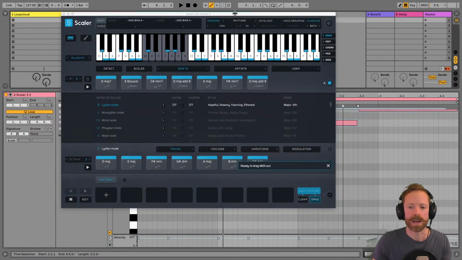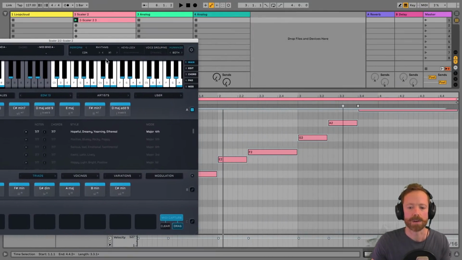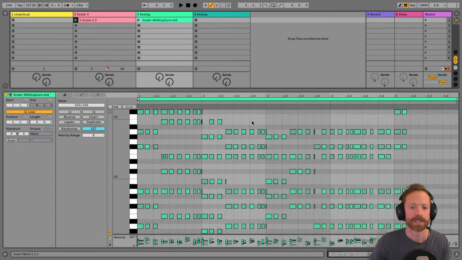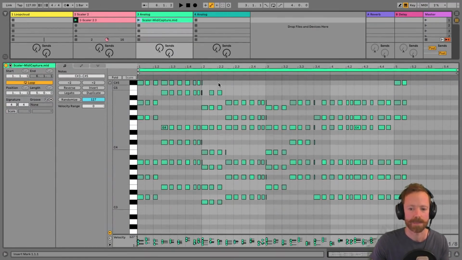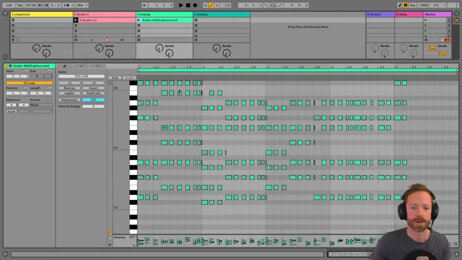So now we've got that MIDI in there, we can just drag it onto any other track. And I've got a track here, Analog, which is just playing a default instance of Analog right now. Let's just solo that track.